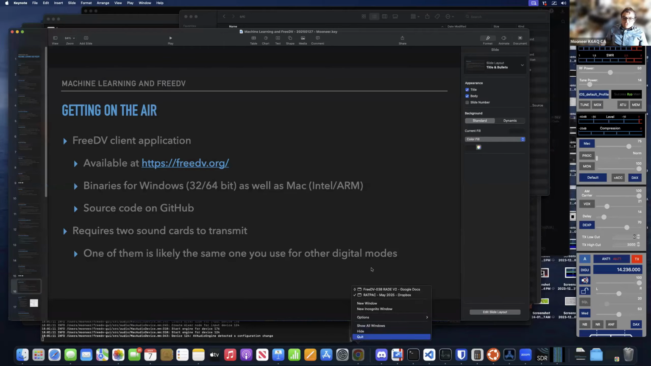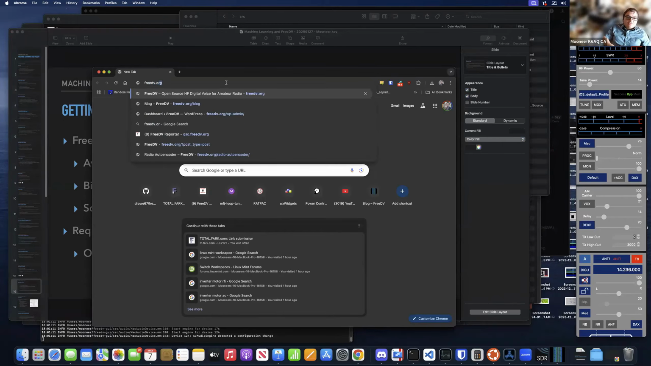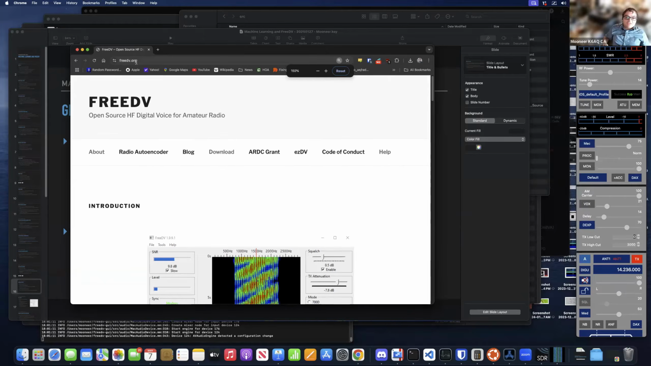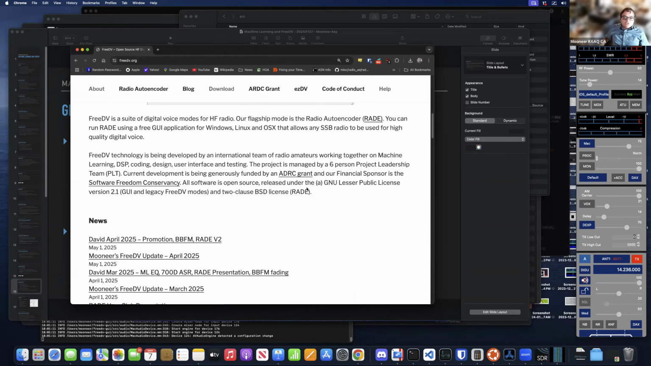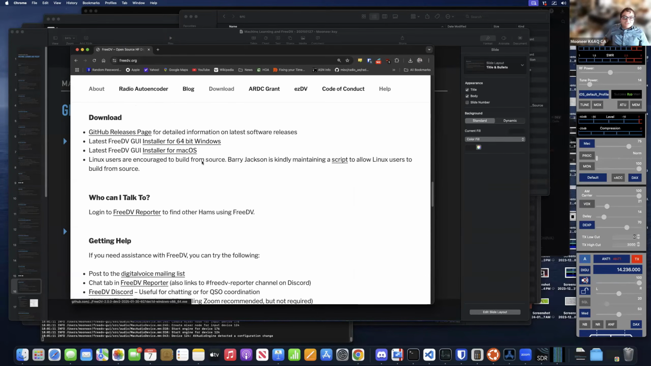I'm going to turn off the slides real quick, and I'm going to go through the website, and we're going to show you where to download this latest version of FreeDV. So if you go to freedv.org, I'll make the font a little bit bigger for you guys. And you click on the download link up here. It will go down to the middle of the page, and you'll find the latest FreeDV installer for Windows and for Mac OS.